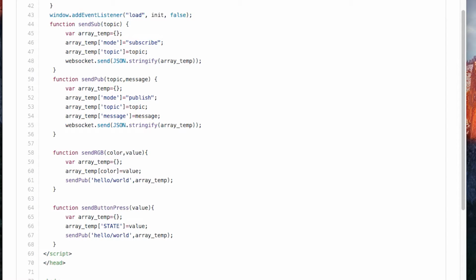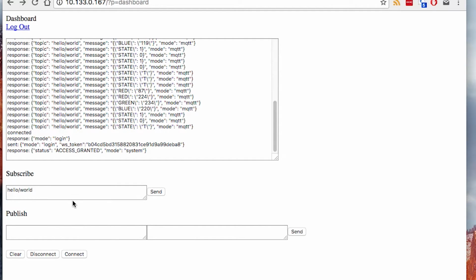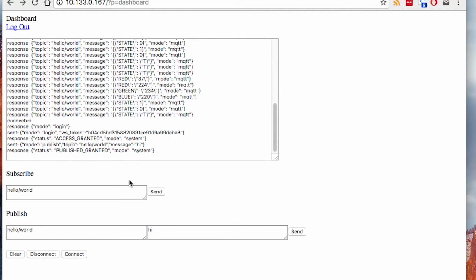If you want to look at what those strings look like, you can see here, if we put in something like hello world, and we say hi, you'll see that in here it generated this string, which was this mode, publish, topic, and the message, right?